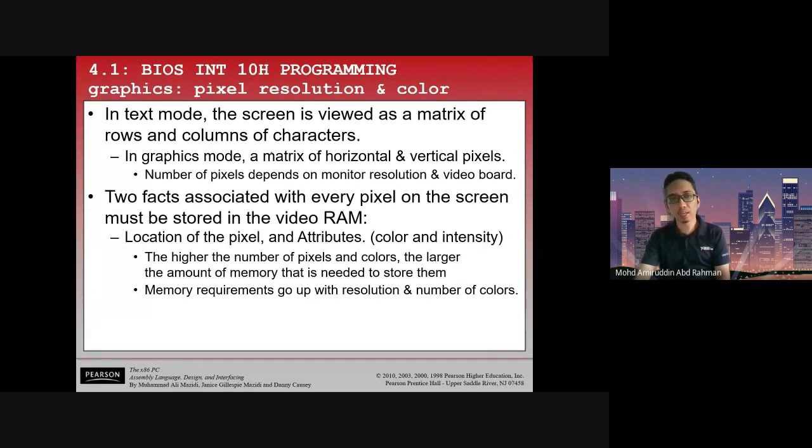There are two facts associated with every pixel on the screen that must be stored in the video RAM. First is the location of the pixel, and the attributes, which define the intensity of the color and also the color itself. The higher the resolution and colors, the larger the amount of memory that is needed. If the requirements go up, we need a bigger memory to store more colors.